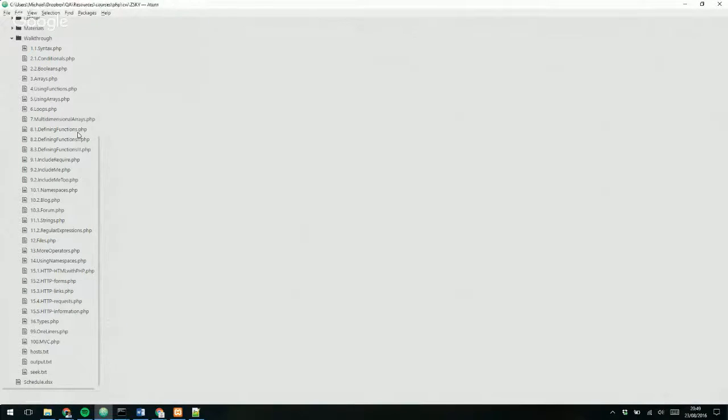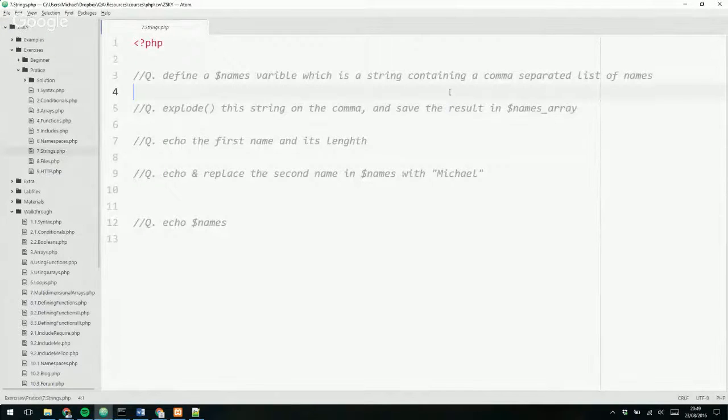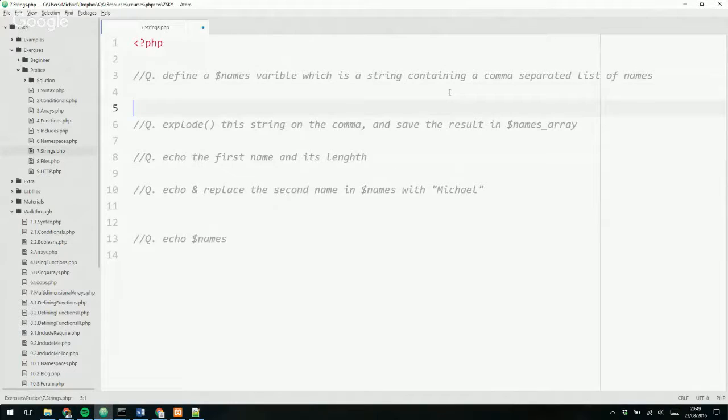Strings. Should be relatively simple, hopefully. Define a names variable, which is a string containing a comma-separated list of names. Names is a comma-separated list of names. Now, what comma-separated means is to have a comma in between. That's all comma-separated means.